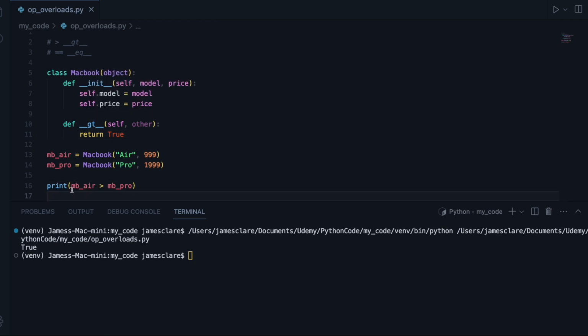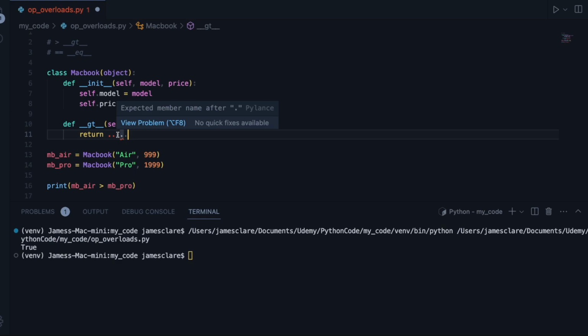So what happens behind the scenes whenever we do, is this bigger than this? It goes to GT, mbAir is passed in as self, mbPro is passed in as other. So what we want to do is some magic here to say, let's do price, for example. Is self.price bigger than other.price? You could do an if statement. You could do if self.price is greater than other.price, return true, else false. You're best off just doing it like this, to be honest.